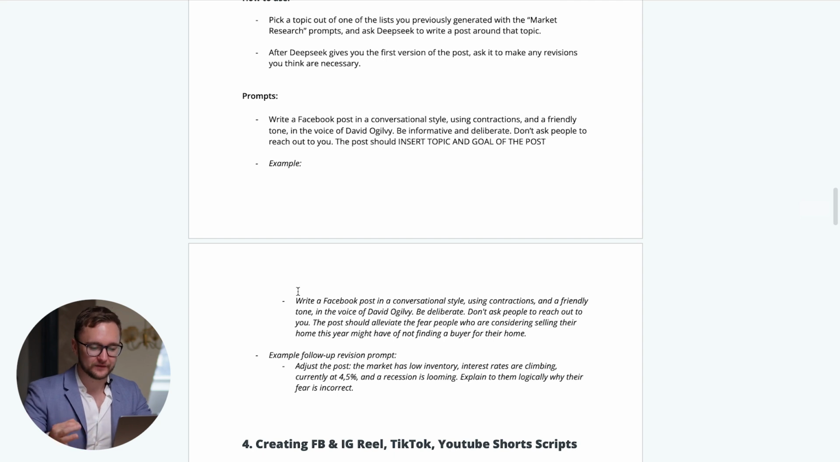Write a Facebook post in conversational style, use contractions and a friendly tone in the voice of David Ogilvy. Be informative, deliberate, don't ask people to reach out to you. The post should be insert topic and the goal of the post. So let's go over the example. We're going to pull up this prompt and put it into DeepSeek.